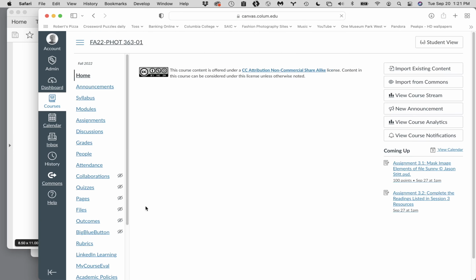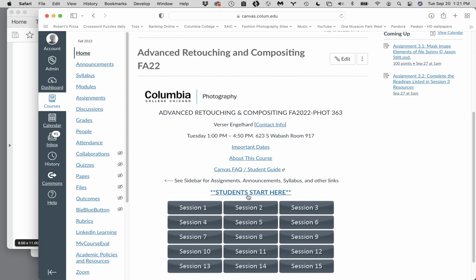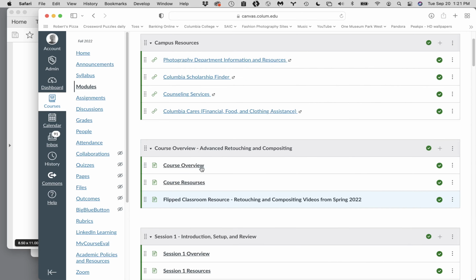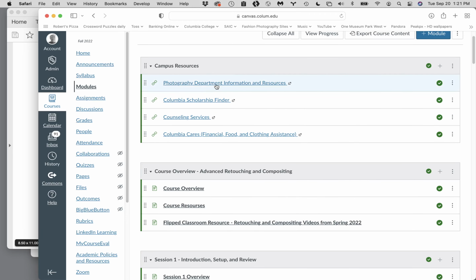On our advanced retouching Canvas site, I'm going to go just to the student start here. It just takes you to the top of the modules page. And at the very top of the modules page, under course overview, is the very first of our class things. Again, remember the whole top part right here, there's really more resources for you campus-wide, but this specific class starts here.